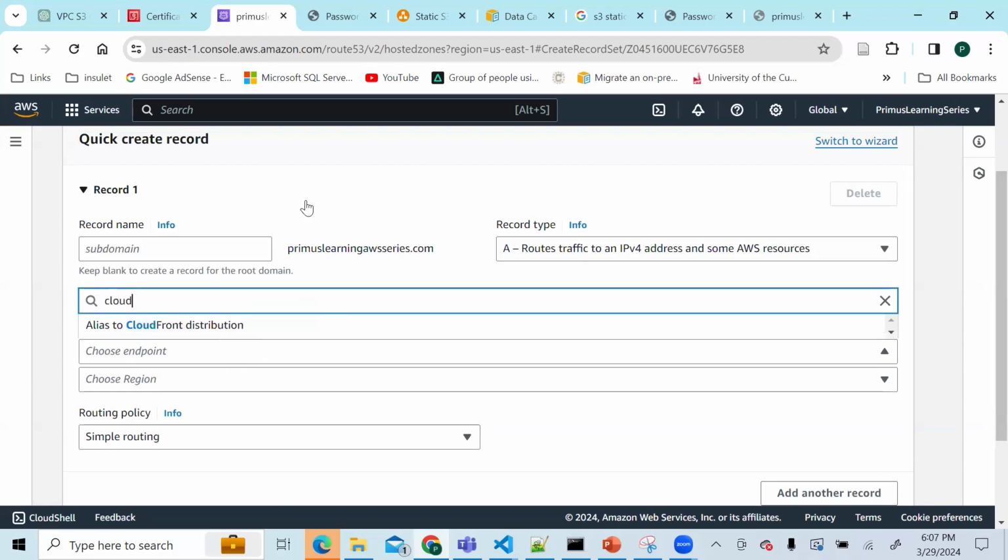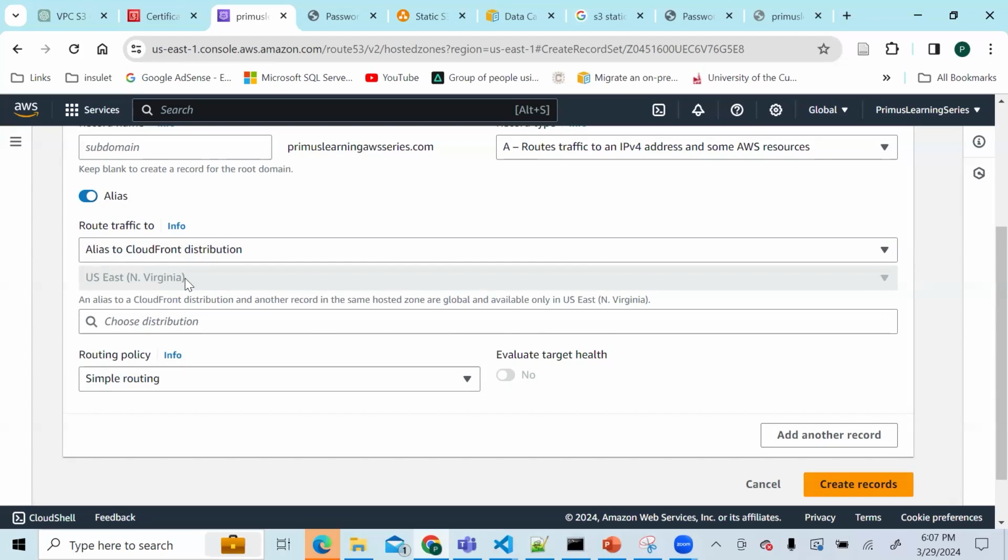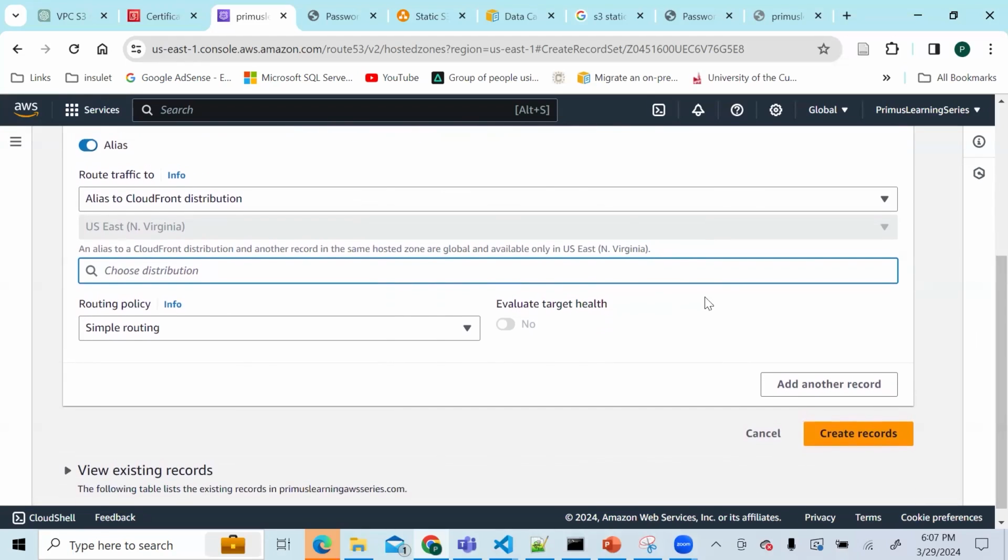So you have to search for CloudFront. You see the alias to CloudFront distribution. You select that, and you see it automatically picks US East 1 because I told you this CloudFront distribution is just on US East 1. Now, it looks like it's not picking any CloudFront distribution. An alias to a CloudFront distribution and another record in the same hosted zone are global and available only in US East 1. So we're expected to have created our S3 bucket in US East 1. It looks like we didn't create it in US East 1.